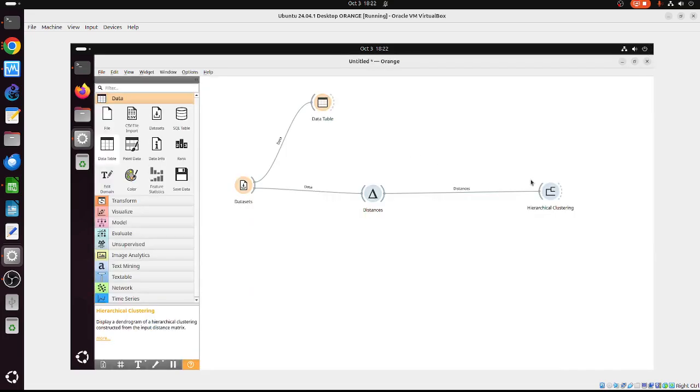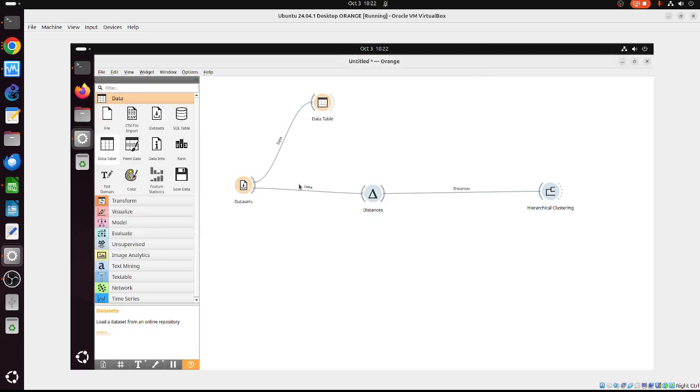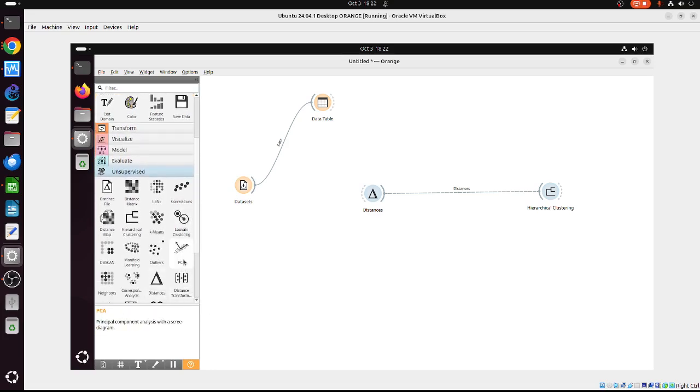So the basic method is the same: distance, clustering, and this data set. Of course, because we have 16,000 variables, we can use PCA on this one. I can remove this, and then we are unsupervised. We have PCA here. Let me see. Where is PCA? Okay, this one is PCA.